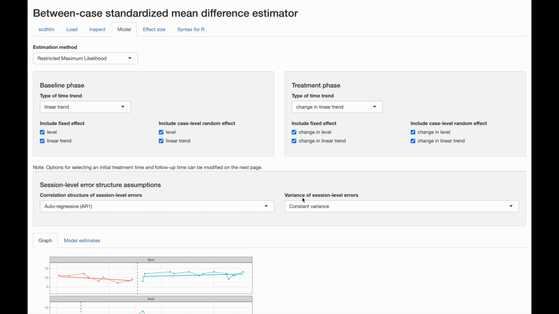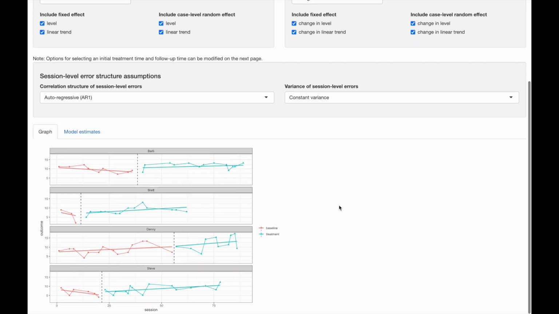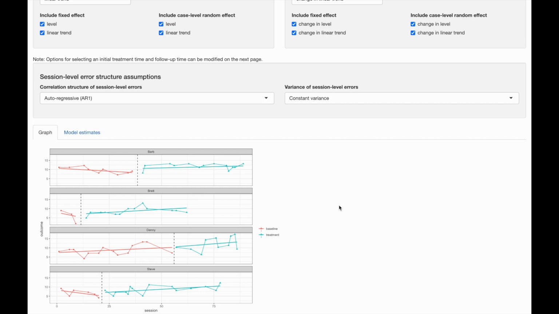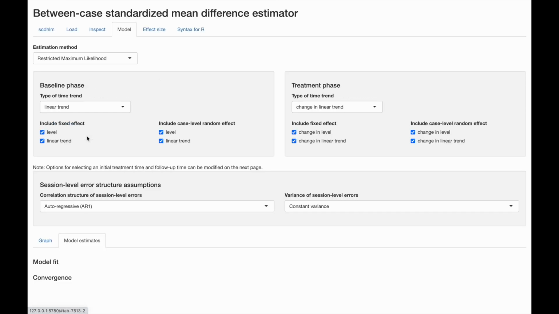When deciding on a choice for the variance of session level errors, I can choose to assume homogeneous or heterogeneous variances for different phases. If assuming heterogeneous variances, I choose variance differs by phase. Here, I'm keeping the defaults of AR1 and constant variance because I don't have a strong reason to use other assumptions. Now, at the bottom of my screen, I see the graph of the data with predicted trend lines based on the specified model. Inspecting the graph lets me see if the trend lines fit the data reasonably well and gives me the chance to reconsider my model selection if necessary.